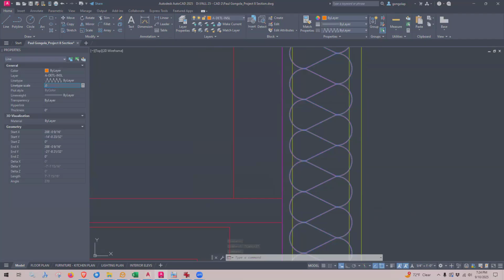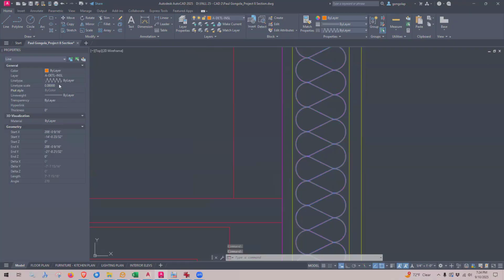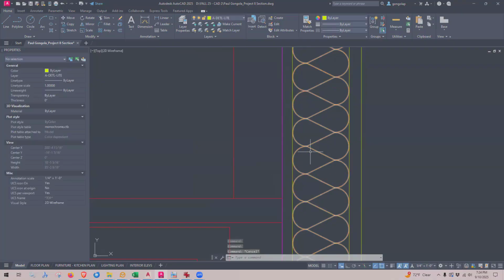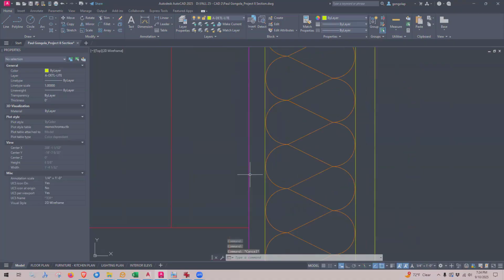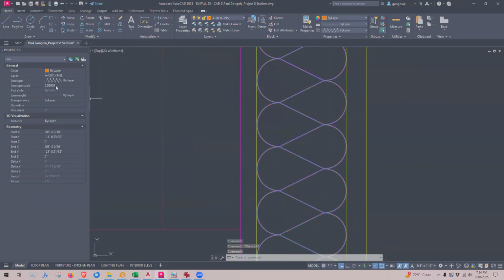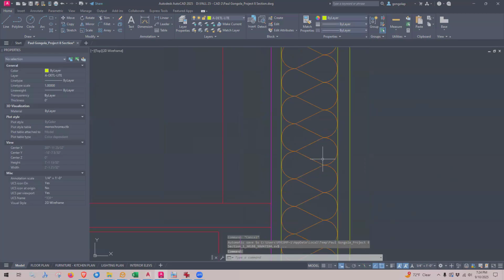What if I do 0.8? I don't know. What if I do 0.09? So that actually is good. It's okay if it pulls in a little bit, but that is set to 0.09, my line type scale, and that seems to work pretty well.